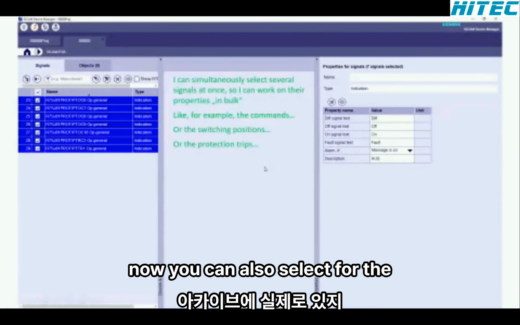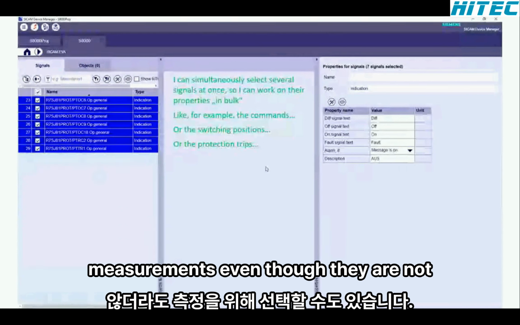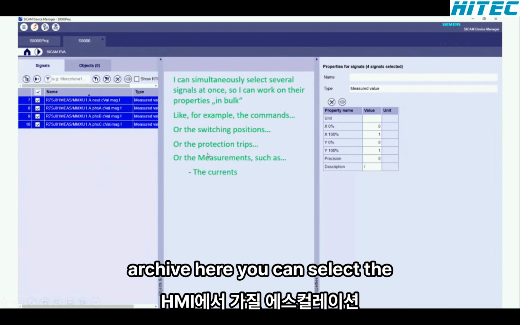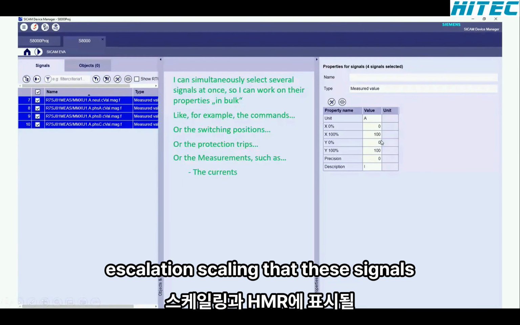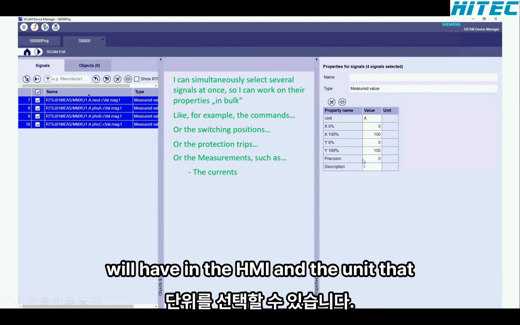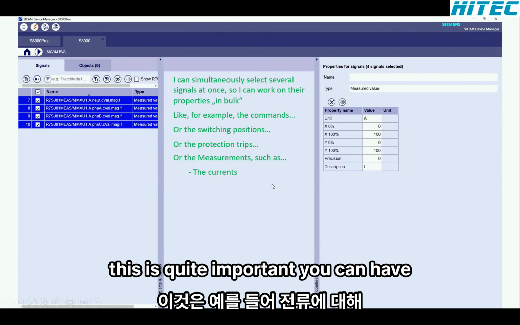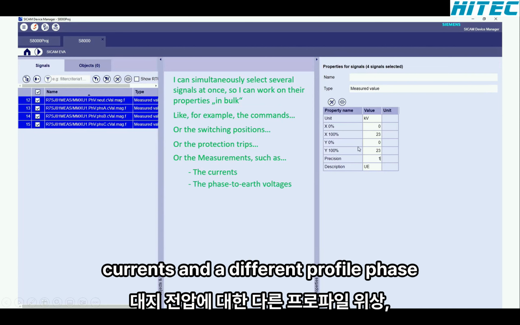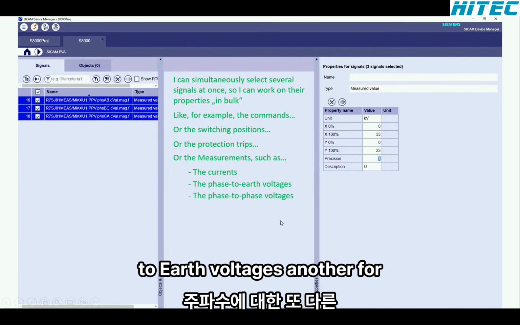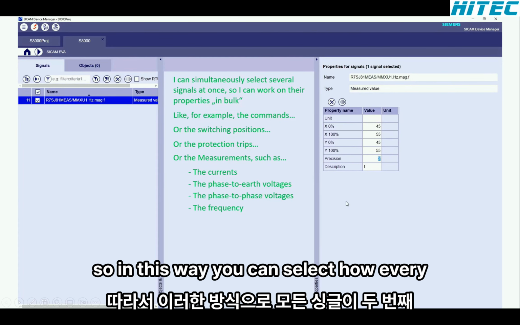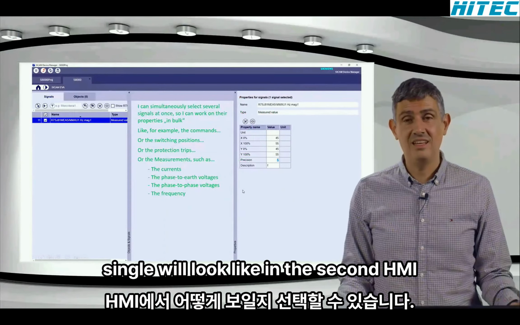Now, you can also select for the measurements, even though they are not really in the alarm and event archive. Here you can select the scaling that these signals will have in the HMI and the unit that will be displayed in the HMI. This is quite important. You can have different scaling, for example, for currents, and a different for phase-to-earth voltages, another for phase-to-phase voltages, another for frequency, and so on. So in this way, you can select how every signal will look like in the Sicam HMI.